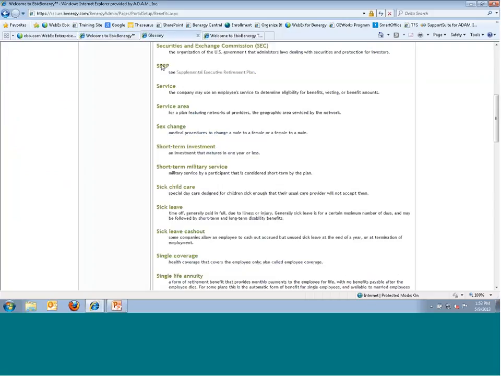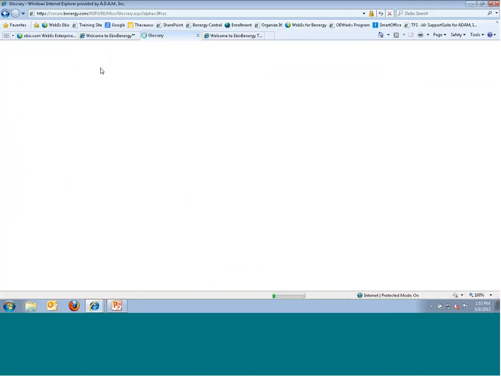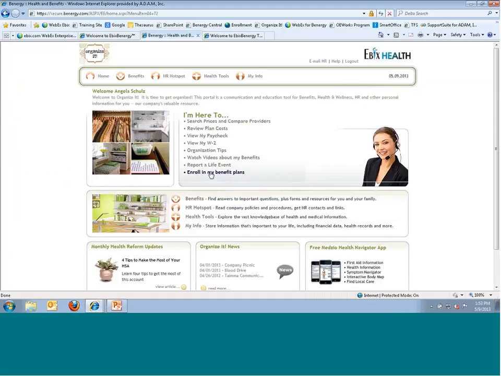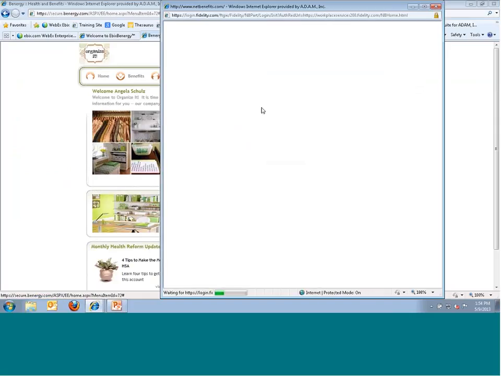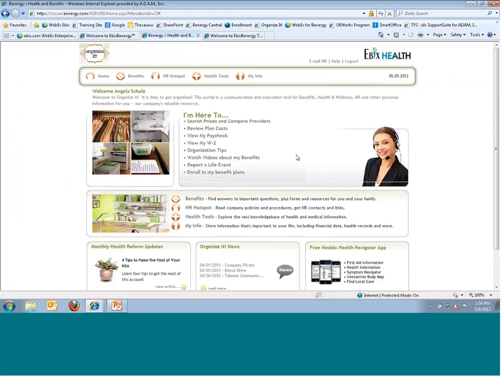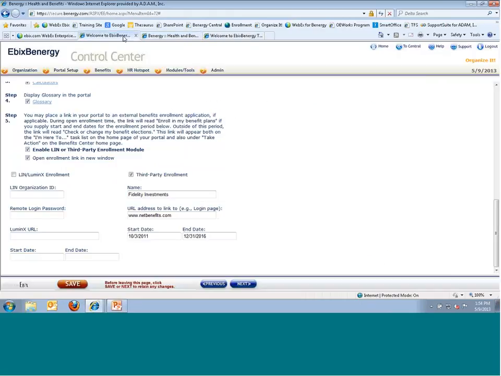And what this looks like to the employee on the home page will be a link. I'll close this again. Right here, the last link under the I'm Here To section is Enroll in My Benefit Plan. If the employee is ready to enroll during open enrollment, they click on this link and it takes them to the login screen for their third-party enrollment system. Now, the verbiage of this link would change if it's outside of the open enrollment dates, and it will then read Check or Change My Benefit Election. So the language of the link will change depending on whether it's in or outside of open enrollment.